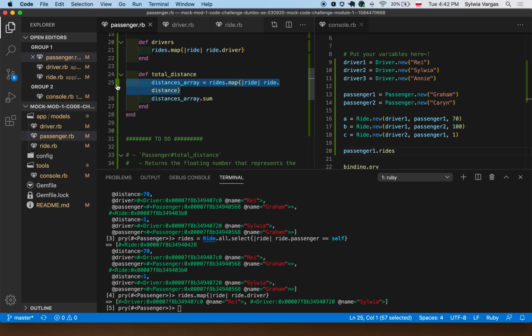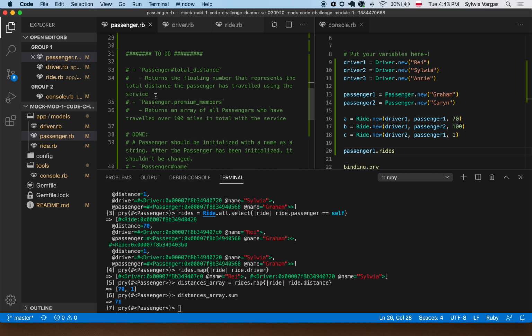Okay, so we have two rides and we have two distances, and now I'm gonna check if this code works. I should be given 71, and yeah, that works. Okay, total distance 71. Cool.